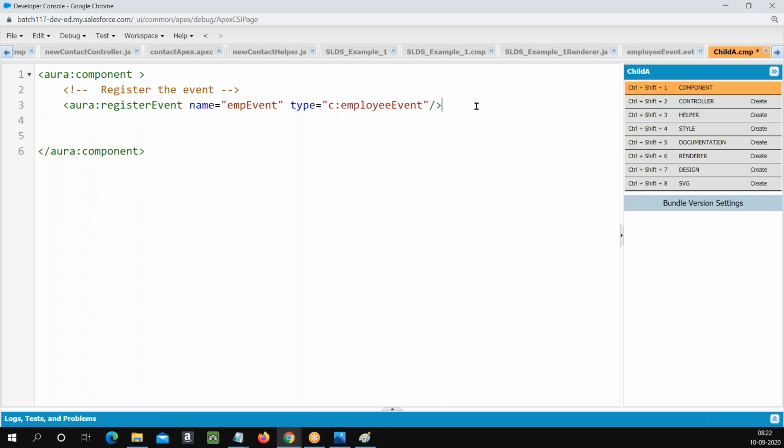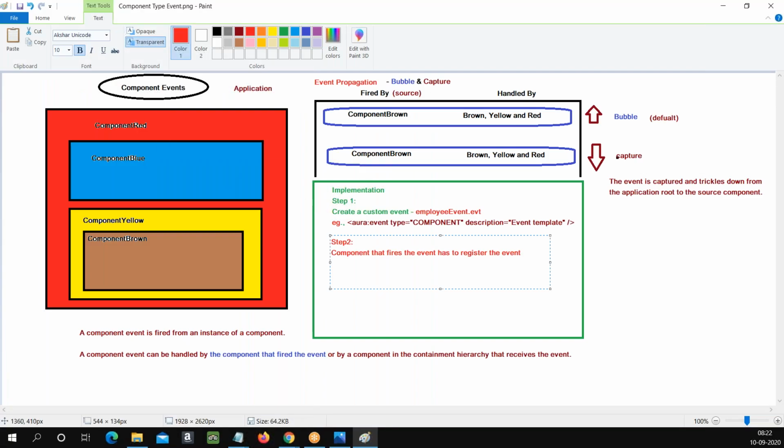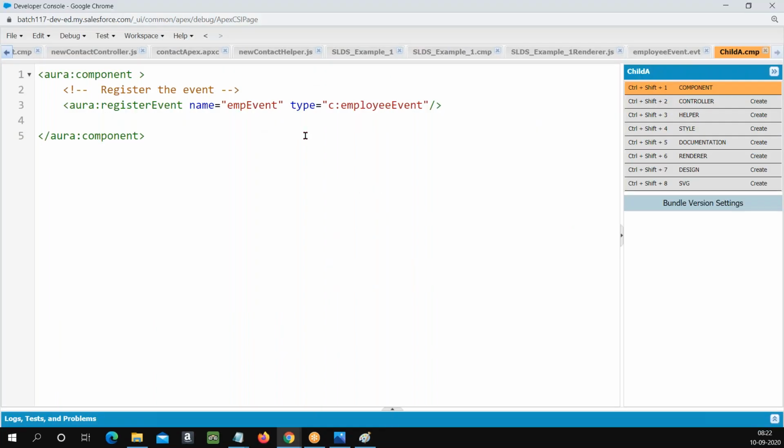And how are we going to handle this? How are we going to fire it? This is a component that registers the event, so this component must fire the event. You can fire the event from the controller side. So here I just include a button.